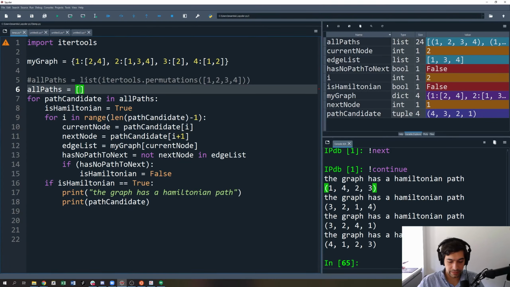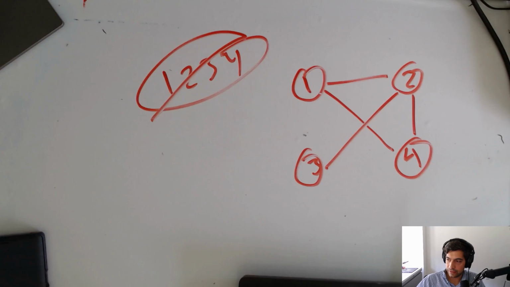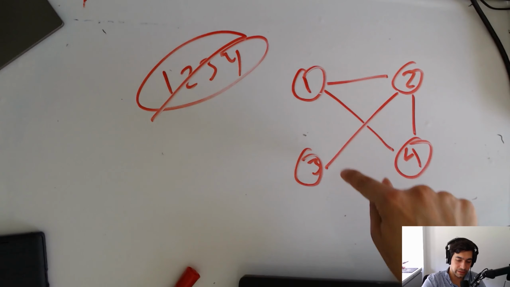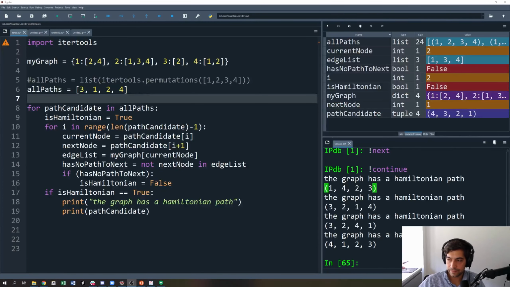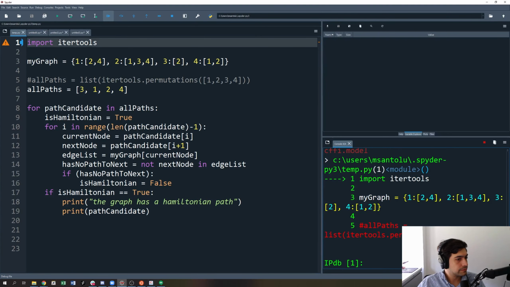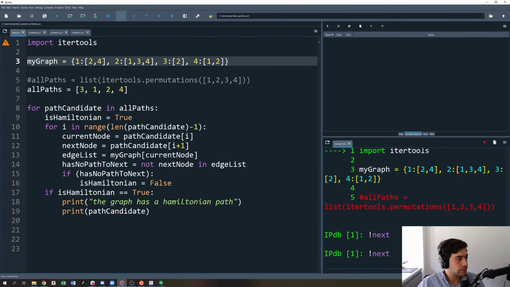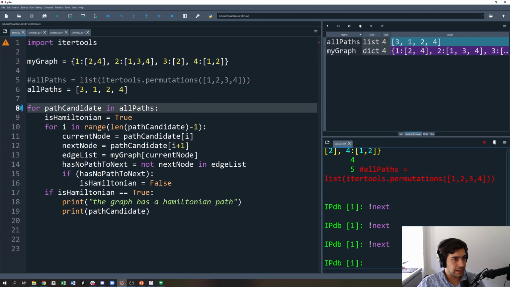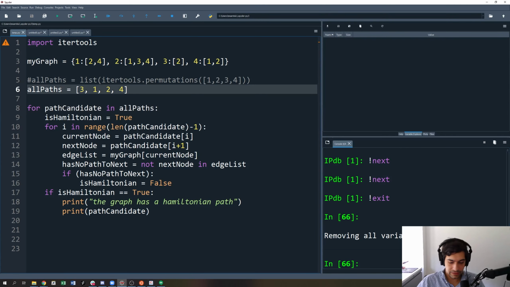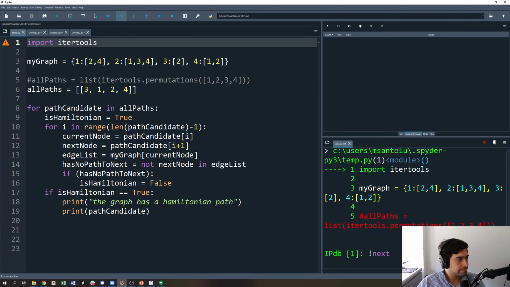I'm going to change allPaths, and we're just going to explore one path in particular, 3, 1, 2, 4. Now 3, 1, 2, 4 is not a Hamiltonian path, as we can see in our picture. 3, 1, immediately we see there's no way to get from 3 to 1. So let's try executing this code. Oh, whoops. Hold on, let's just restart there. We want a 2-dimensional list because we're iterating through this.